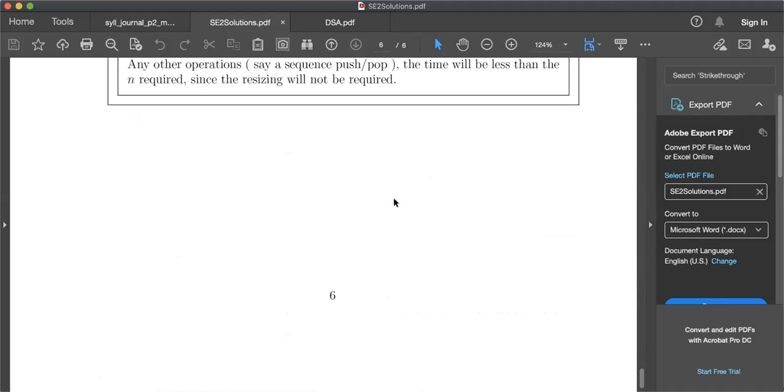Ma'am, we are seeing the PDF. Oh, sorry.